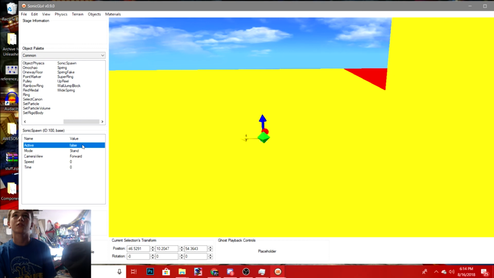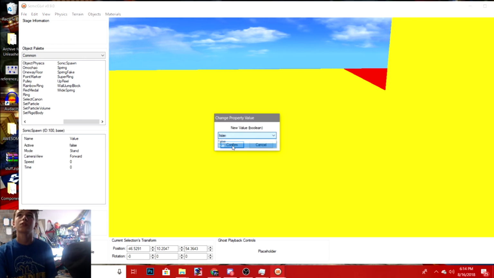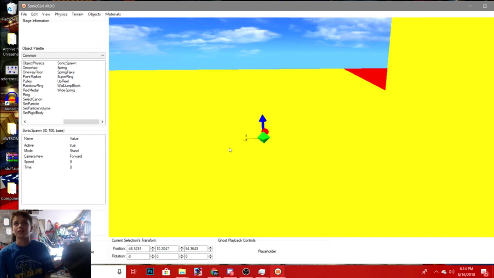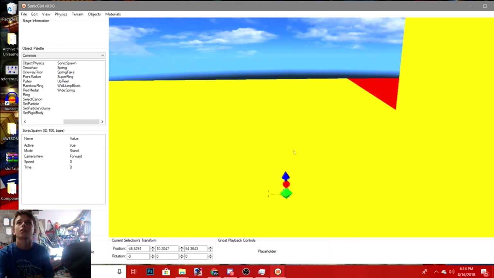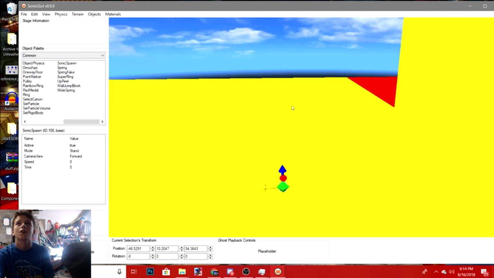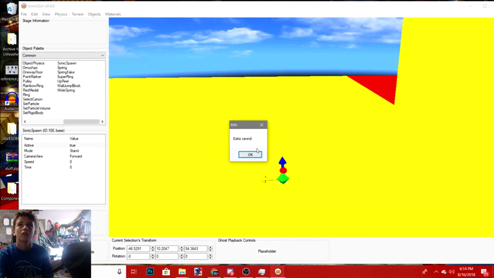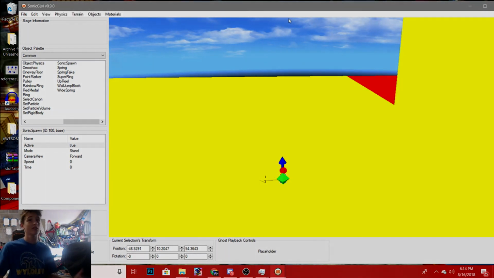Now go over to this active value and change it to true. More on that in a later video. I can't say the bad word because PG audience and all that jazz. But yeah, set it to true. Click file, save stage data. And now you can test out your first stage mod.